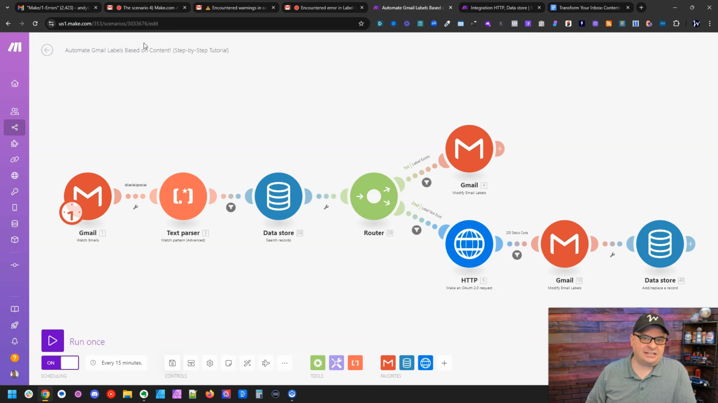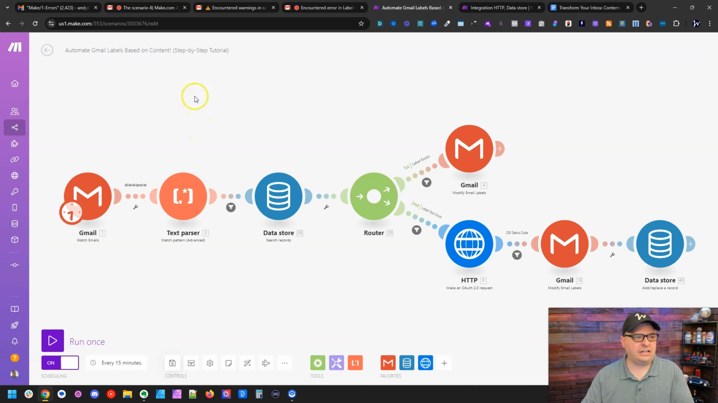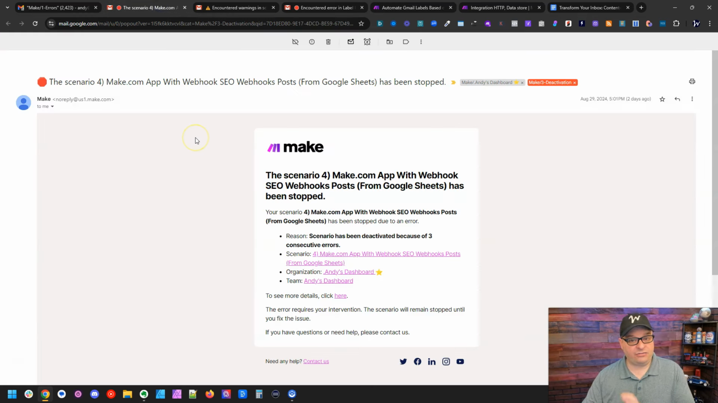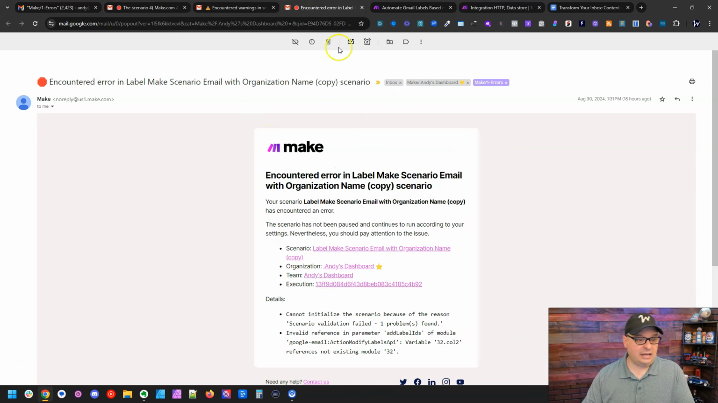Next, let's look at this scenario and see what it does. Again, I am only targeting emails that are from Make that are errors. So I have 3 examples here. Again, you can use this with Make, or you could use this with an e-commerce store or some other system where you get emails where you need to kind of keep track of. They're transactional emails, so you don't need to read every one, but you need to keep track of those.